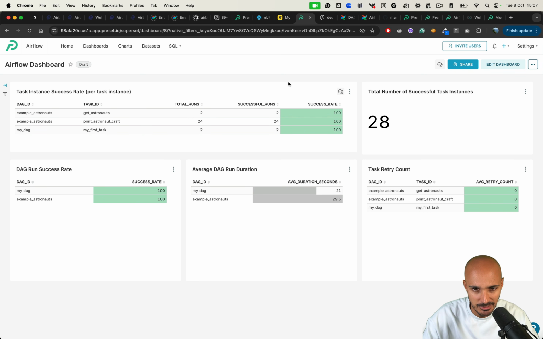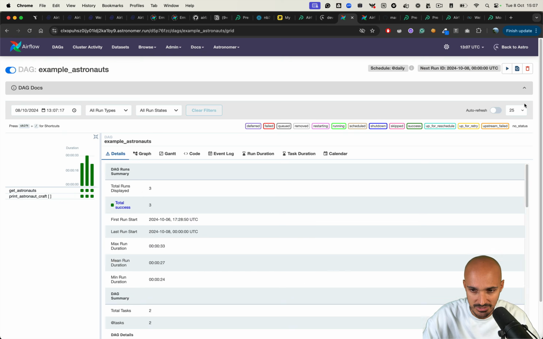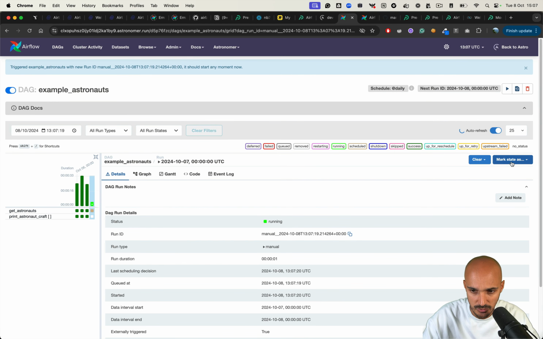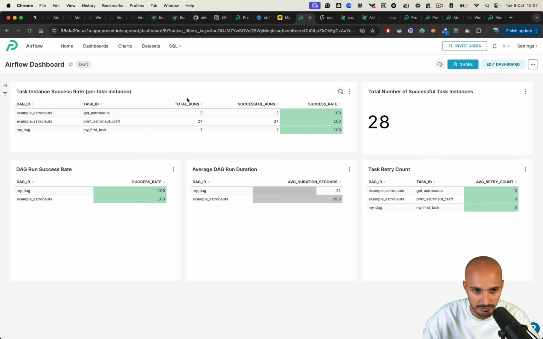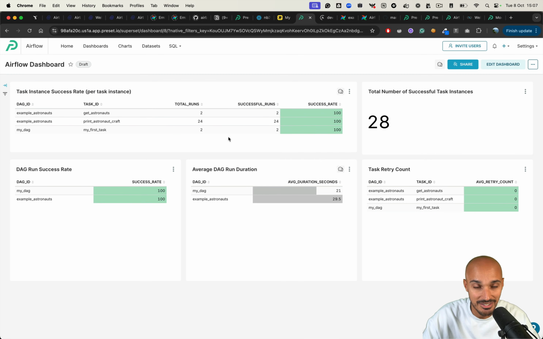Right now, everything is in green, but if we go back to the Airflow UI, and let's say we want to run example astronauts. So let's do that. We trigger the DAG, and now we want to mark it as failed. So you can see that we have 1 DAG run in failure. And if we go back to the dashboard and then refresh it, we cannot see that DAG run in failure. Why? Because we need to sync the data using Airbyte first.